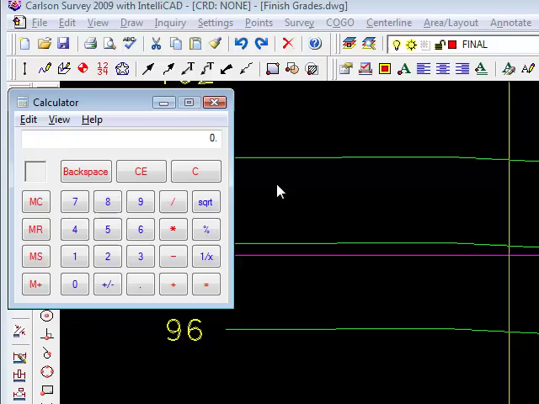Let's walk through it. Slope is defined as rise over run. Our rise, or the change in vertical elevation, is 2 feet. And the run is the horizontal change in distance, which is 10 feet. So 2 divided by 10 equals 0.2. And to get to percent, you would multiply times 100, and we get to the 20%.